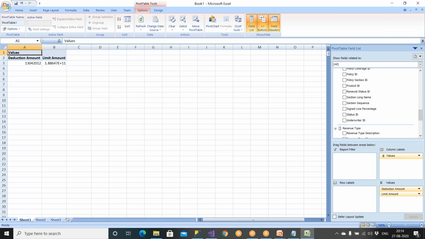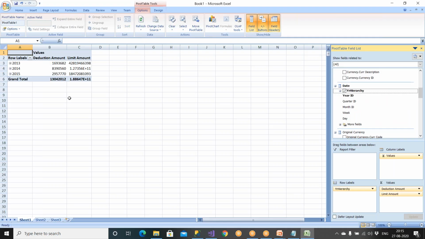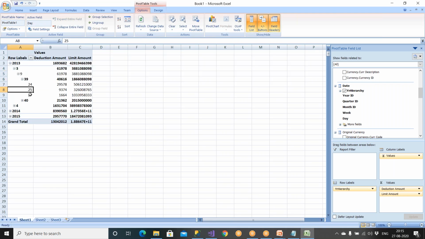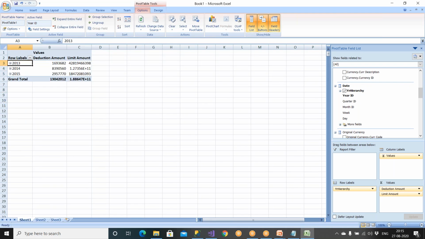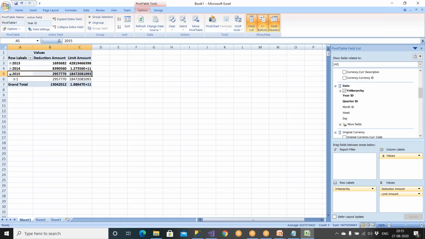Okay, so now let me go to here, and there's a hierarchy here. So I wanted to drag and drop the hierarchy. Automatically you will be able to see year wise, quarter wise, month wise, week wise, day wise sales. Like that, automatically it is going to be creating this kind of hierarchy. Clear? So this is very easy for them to understand.